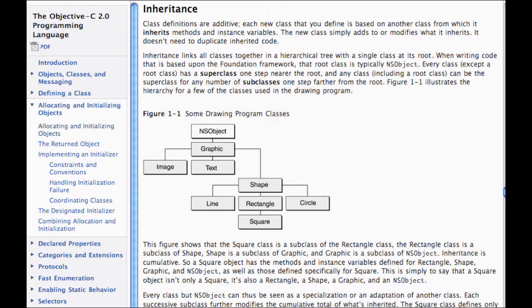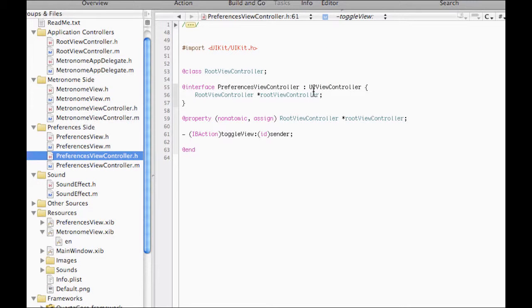Note that Objective-C supports multi-level inheritance, which is what you see here. Each class inherits from a superclass in a chain, but it doesn't support multiple inheritance, which would be simultaneously inheriting from more than one class. The syntax is simple for creating a subclass. Here we see PreferencesViewController being made a subclass of UIViewController, which is available as part of the UIKit framework, which is included up here.